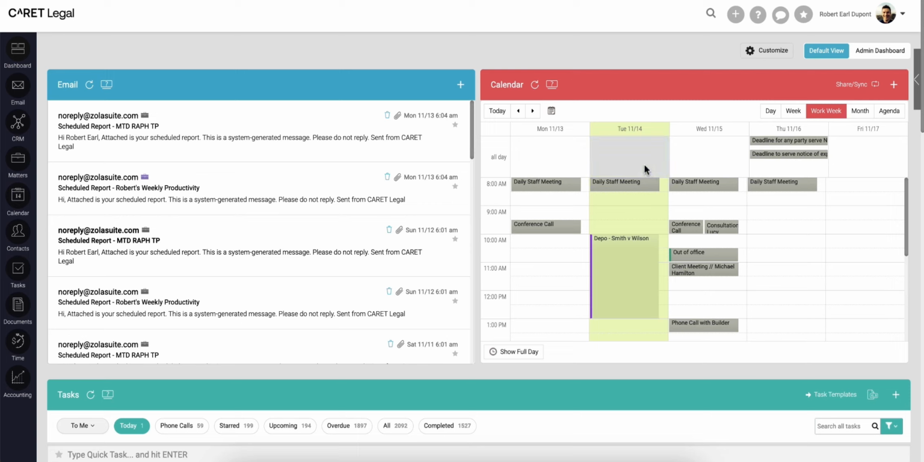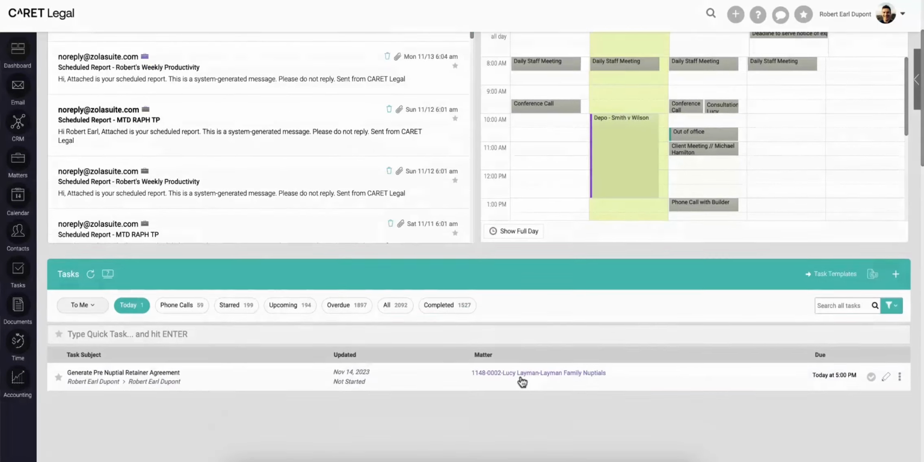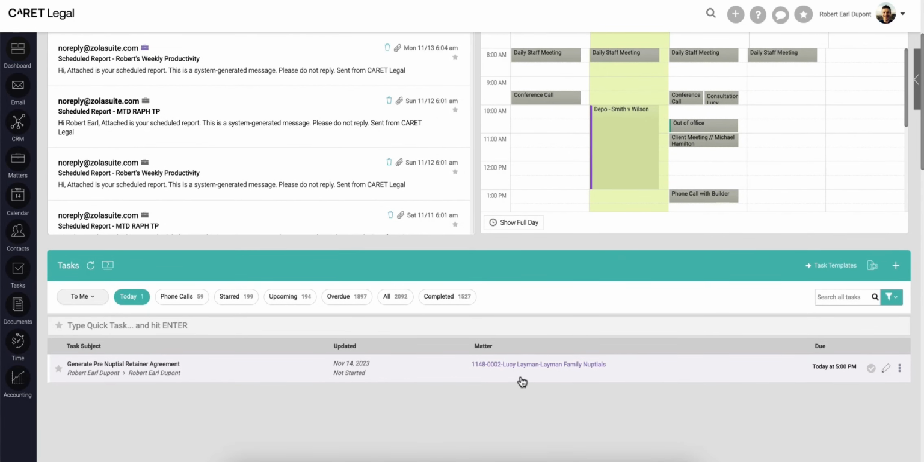Tasks will appear in a number of places throughout CARET Legal. The first one is the task widget on your dashboard. This is looking at your tasks from the lens of anything assigned to you and for the current day. You do have filters to switch over to other views. You also have searching with advanced search criteria.